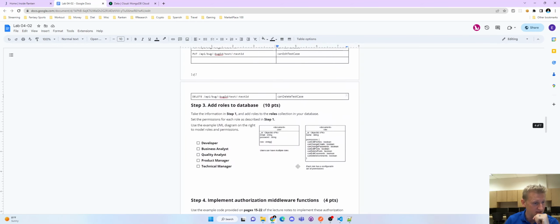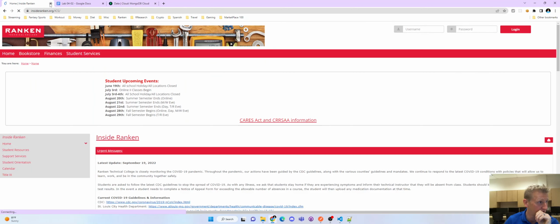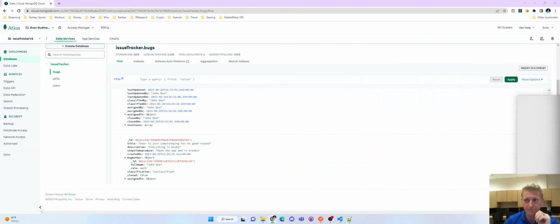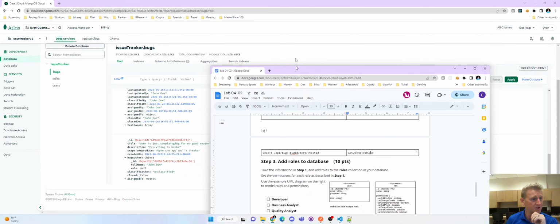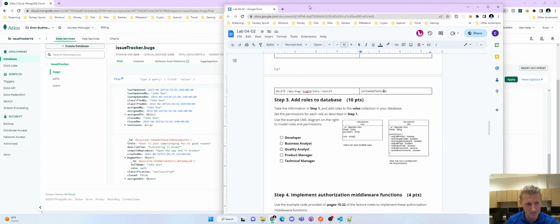It's going to help us take it to code. Now, add roles to the database. I'm going to leave this here. I'm going to drag this over here. So looking at here, we need to create this collection just like we did last time, and give our users some roles.